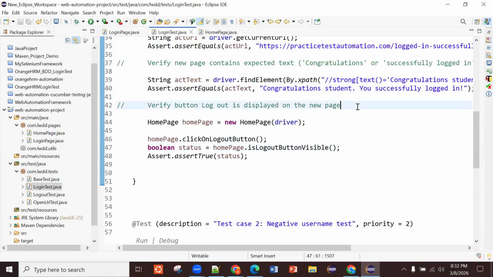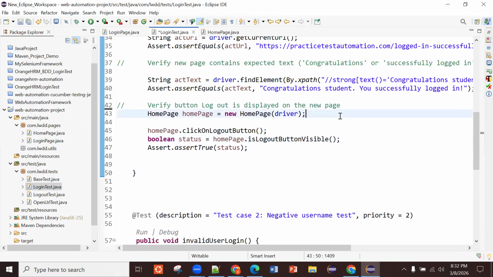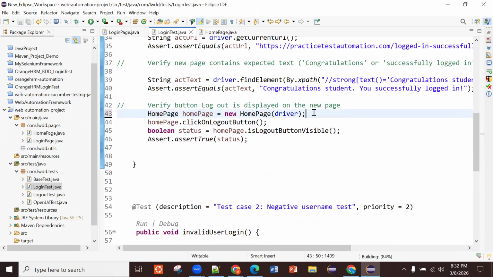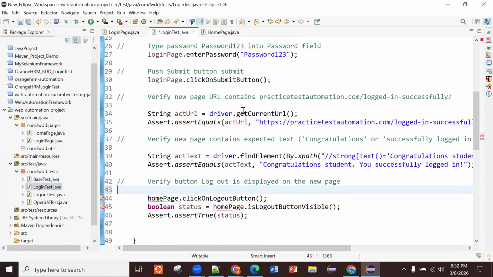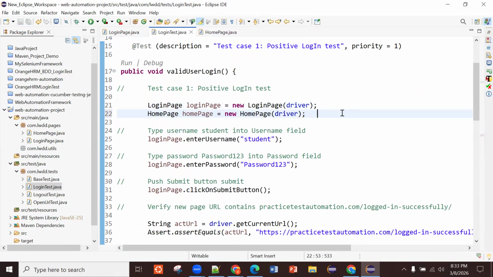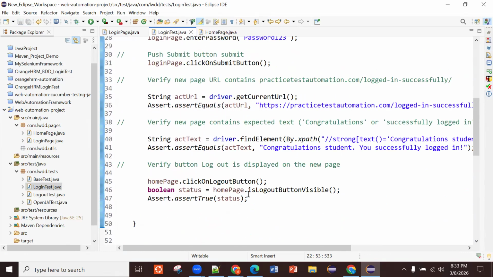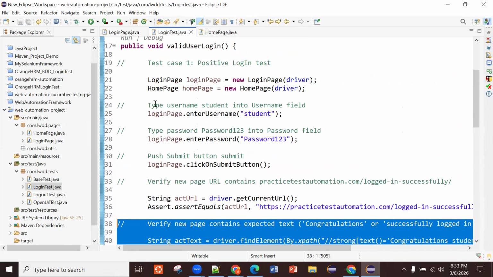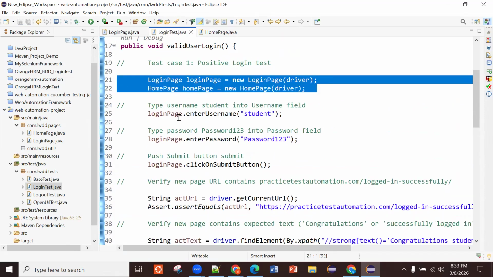So likewise, I'll be adding a session. Now see, my code is much cleaner, guys. And this particular homepage instance, we can have it at the top only so that we'll be able to reuse it multiple times. So cool. This is how I modified my login test, which will follow my page object model.